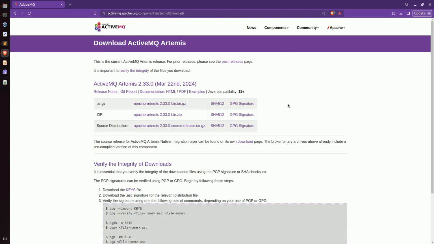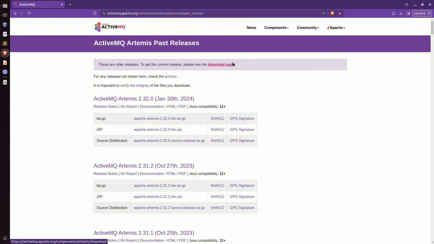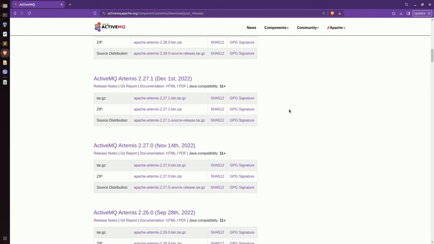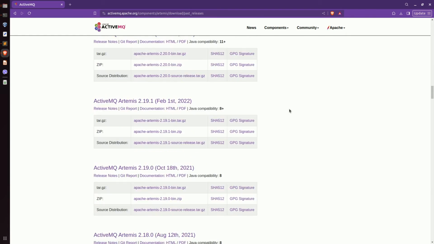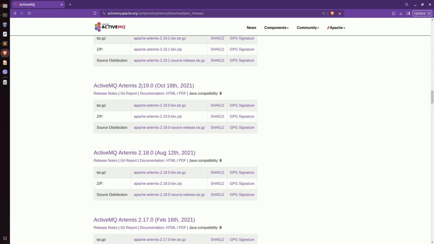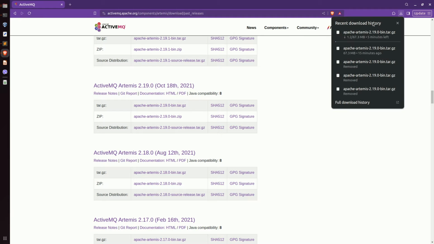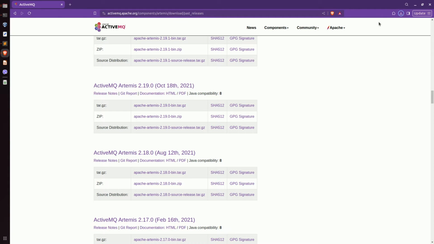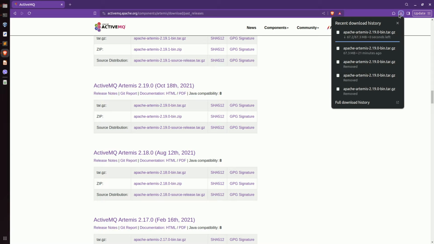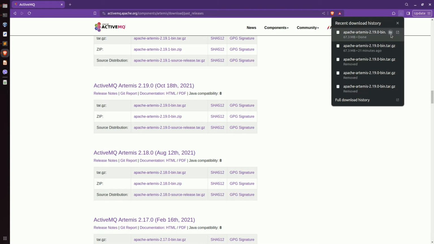I am using Java version 8, so I will go to past releases and search for ArtemisMQ that is compatible with Java version 8. Here, ArtemisMQ 2.19.0 is Java compatibility 8. Download this tar file. You can also download this zip file as well. Download is completed. Open the file location.